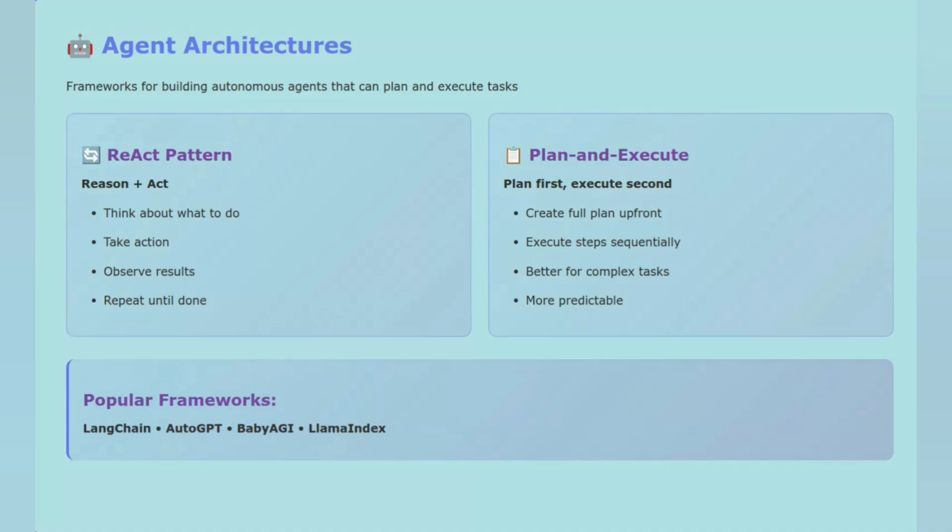The popular frameworks for building these are LangChain, which is probably the most widely used, AutoGPT, which focuses on autonomous agents, Baby AGI for task-driven agents, and LlamaIndex for data-centric applications.